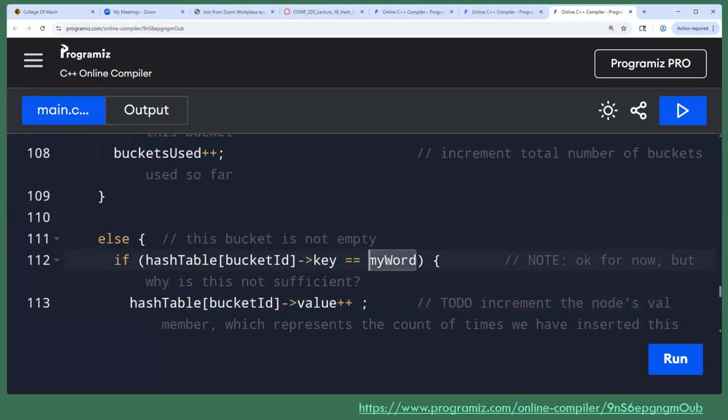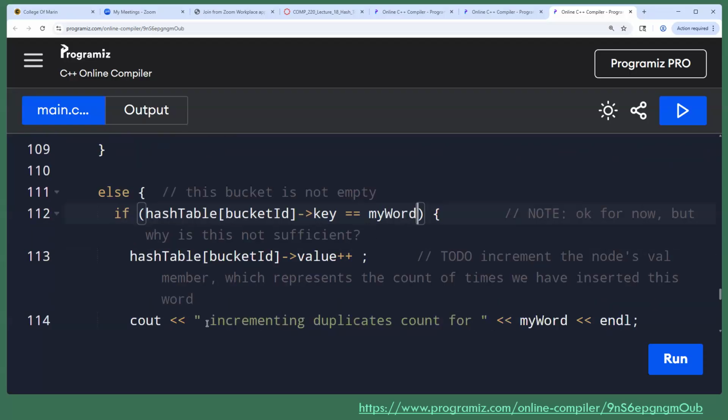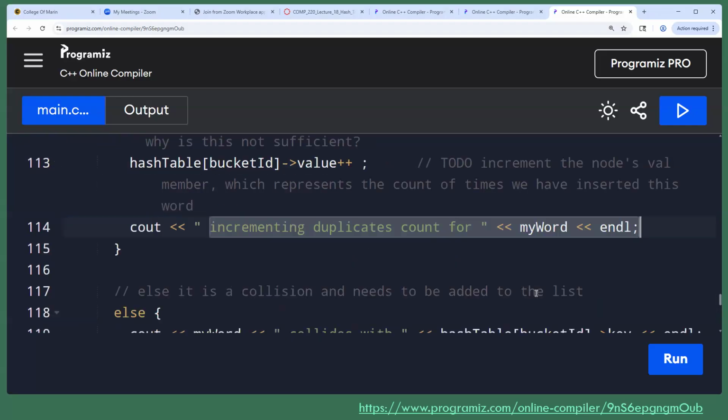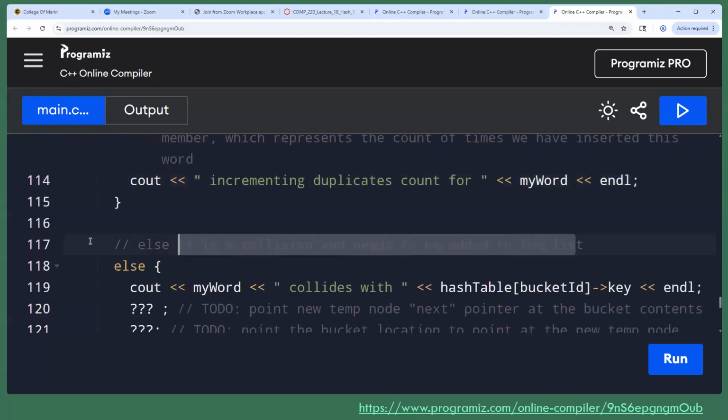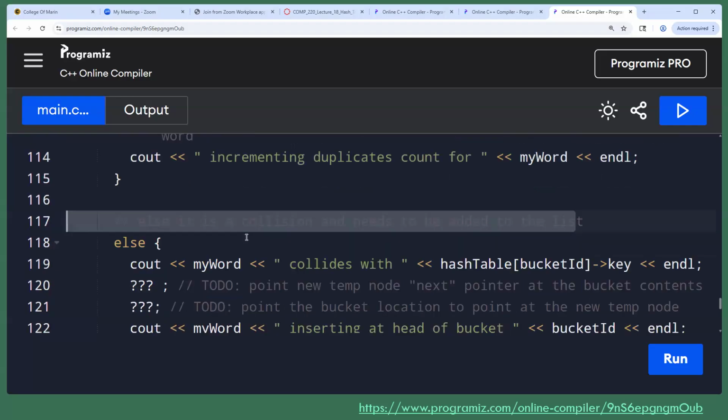You kind of have to imagine we're at the head of a linked list. We found it at the very beginning, and so that's an easy one, right? And we'll say incrementing duplicate counts for my word. Otherwise, it's a collision and it needs to be added to the linked list.